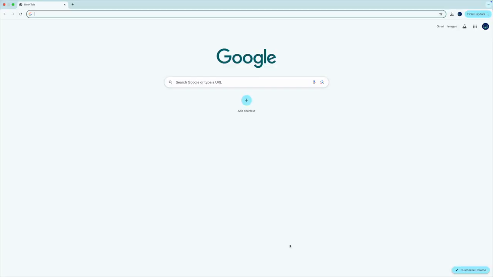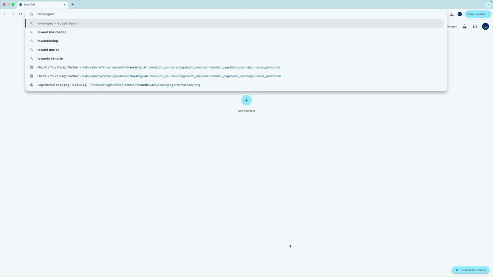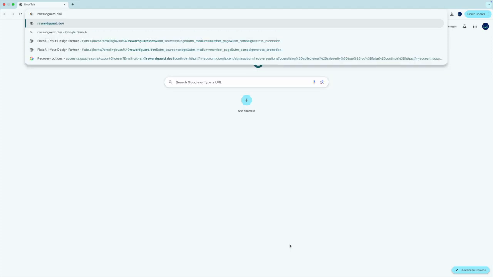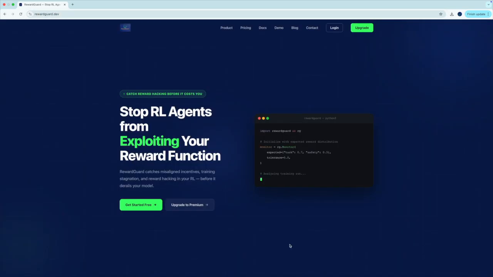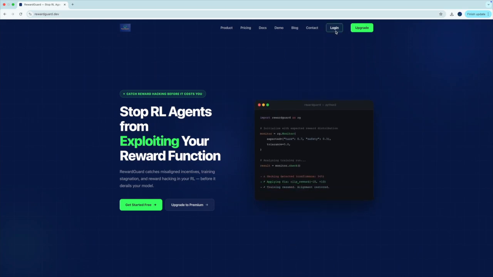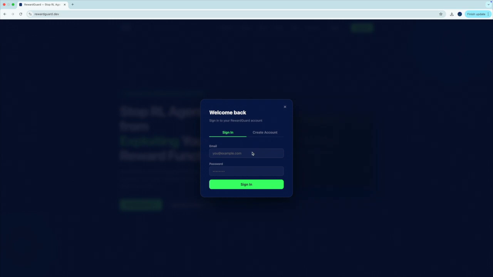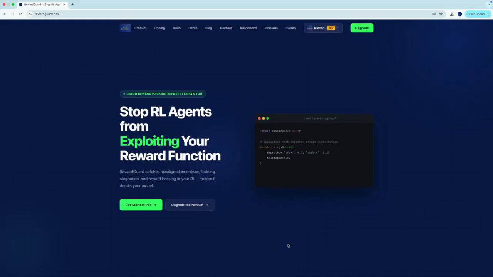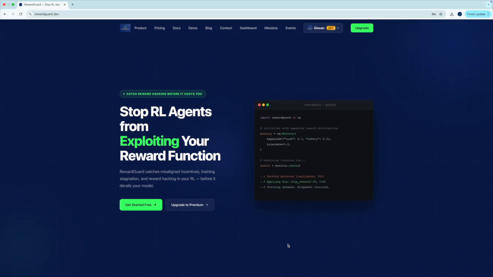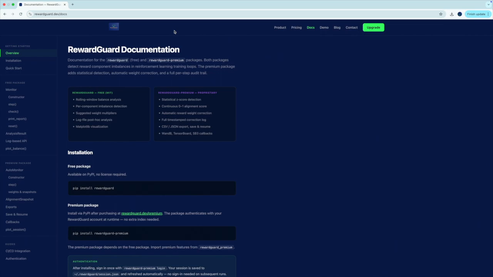Okay, so we will go to a browser and enter rewardguard.dev so that we can see how to install it and set it up. Once we are in there, we're gonna log in so that we can start building our RewardGuard-backed RL system. Once we have an account, we're gonna go to the docs section so that we can see how to install it and how to set it up. Okay, now we're here, you're gonna go to where it says installation and copy the command pip install rewardguard.